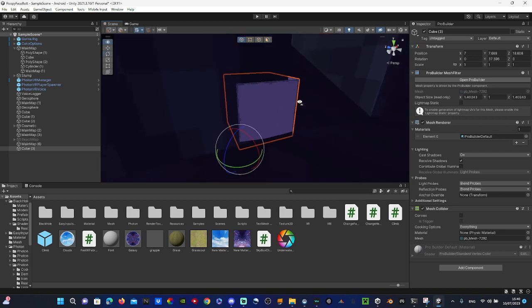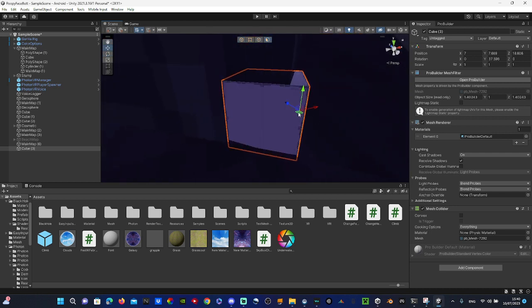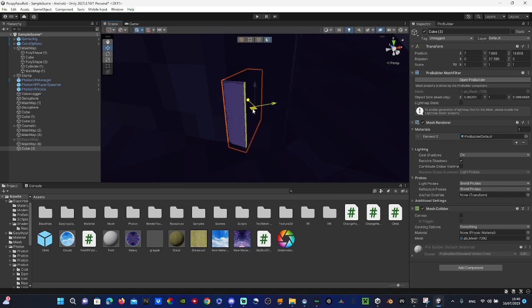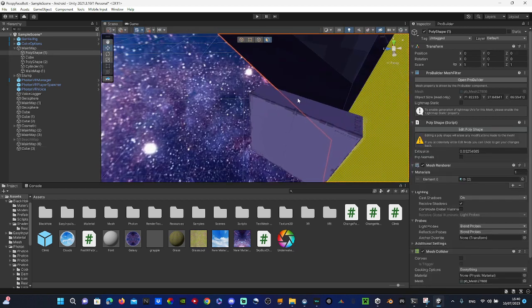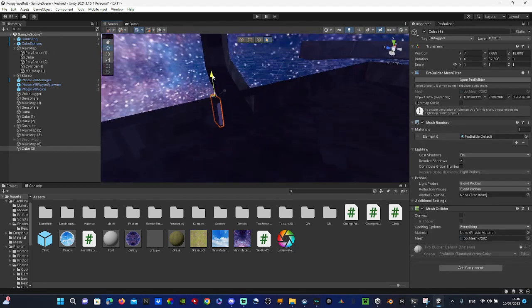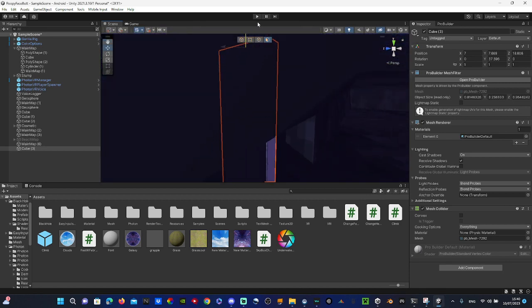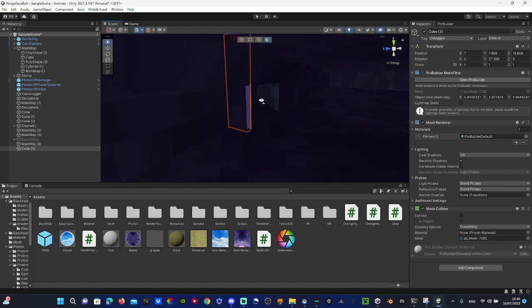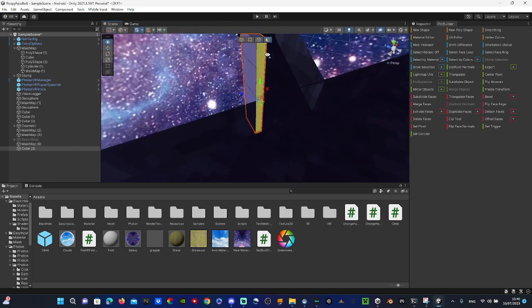Try and get it as accurate as you can. You don't have to. It's just to make your game look better. So. All right, there you go. Now, move this up to match the height of your map. And then you can start extruding these.